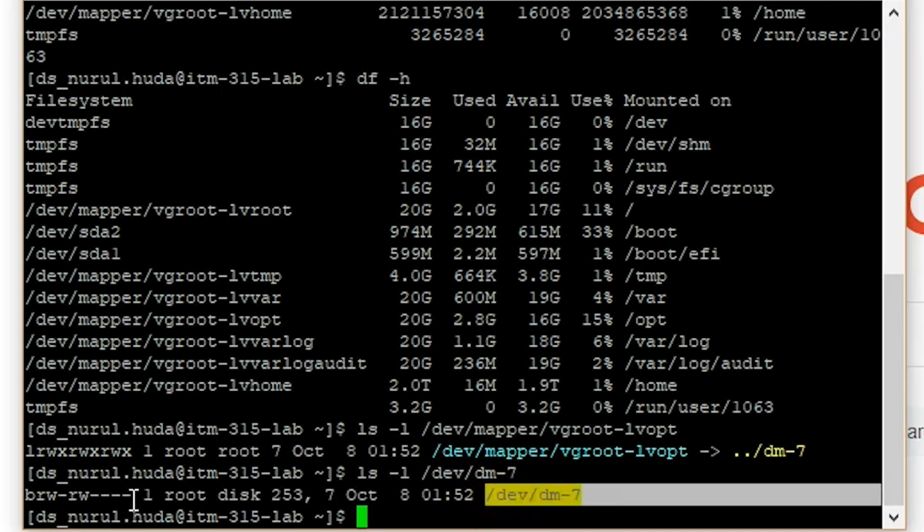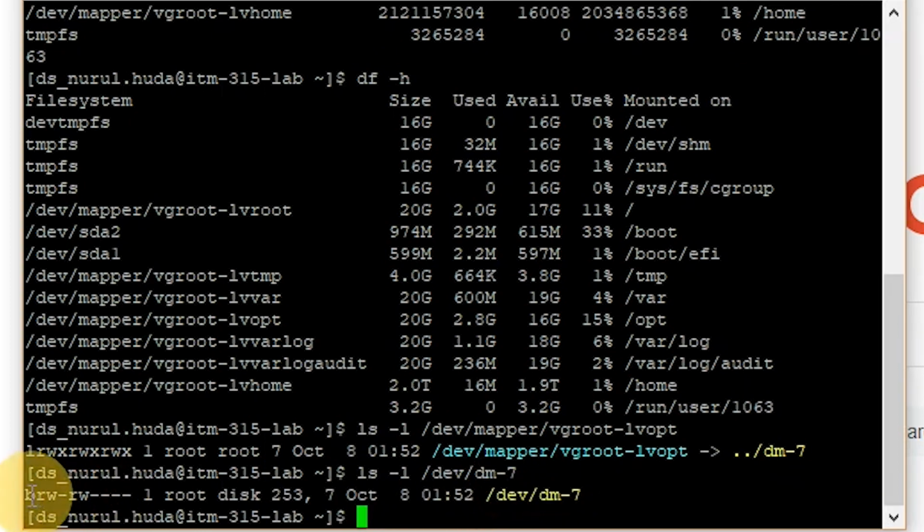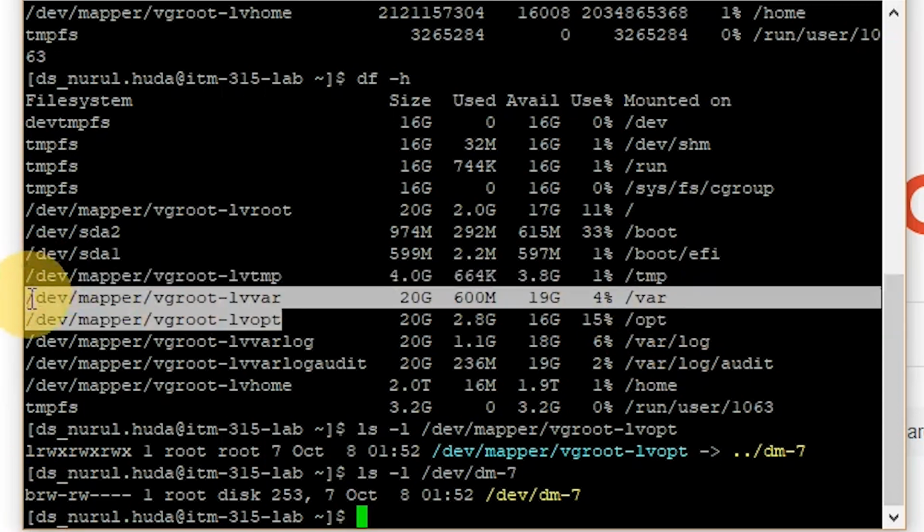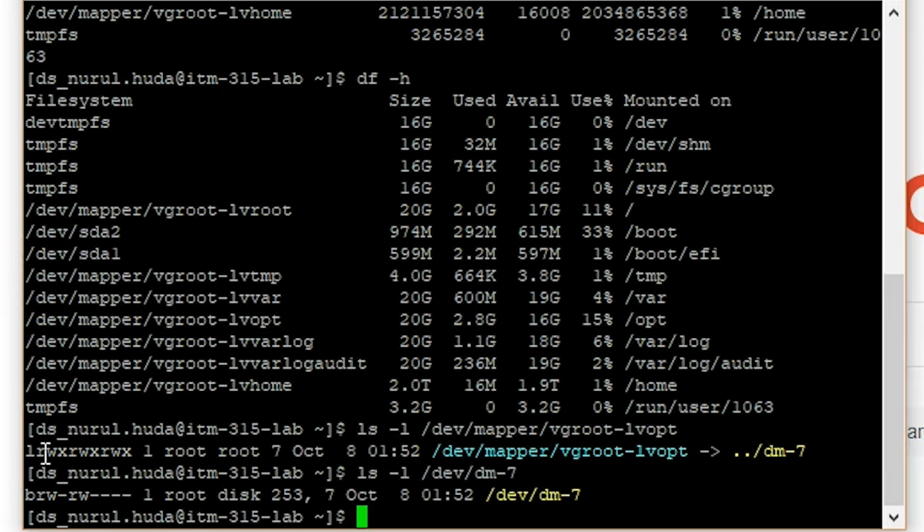This device file shows that it is a block device. There are two types of devices. One of them is block device represented with a b, and another is character device represented with a c. Our opt device file is this one, and that was a link file to the dm-7 file, and the dm-7 file shows that this device is a block device.